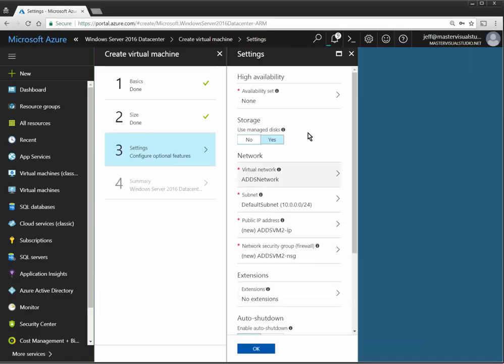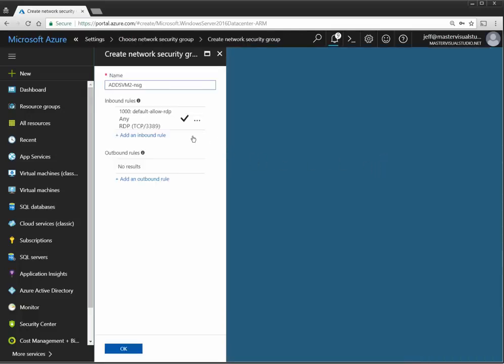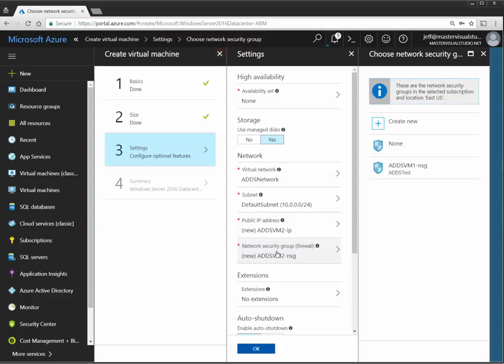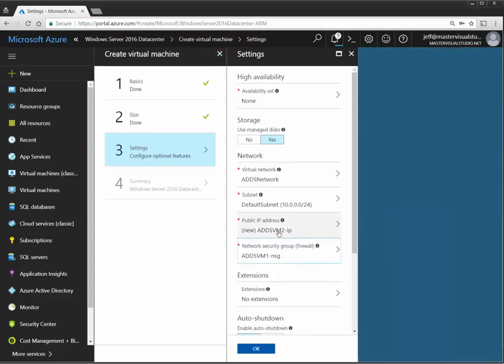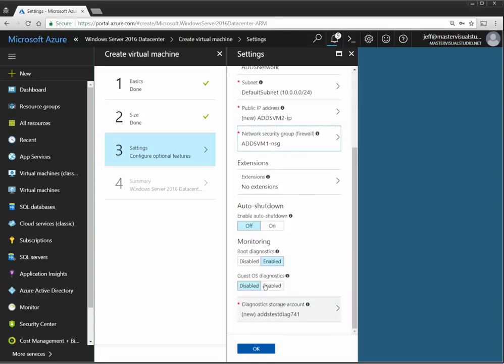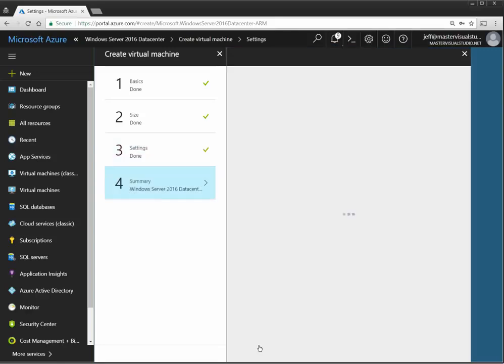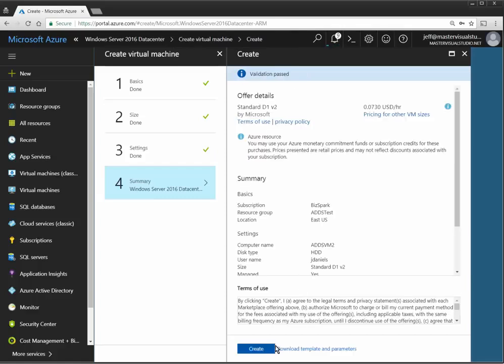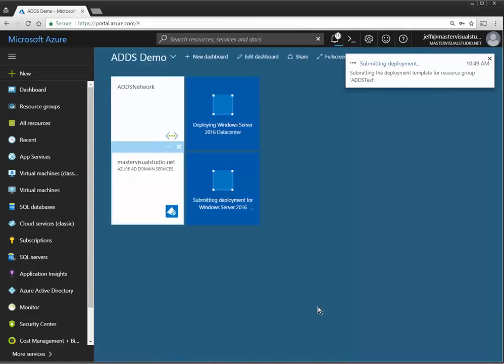So here we're just taking the smallest machine again, no availability set. We'll just reuse that first network security group. Sorry, this one. Just take the first one, say new IP address, default subnet, no boot diagnostics, and we're good. Great. So now we've got those two machines that are being spun up for us.